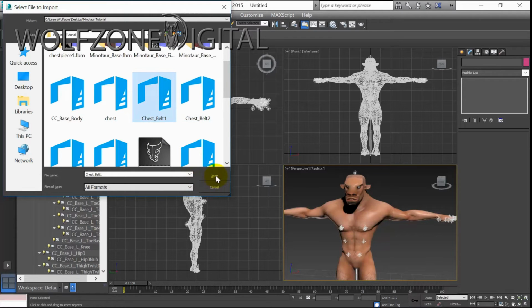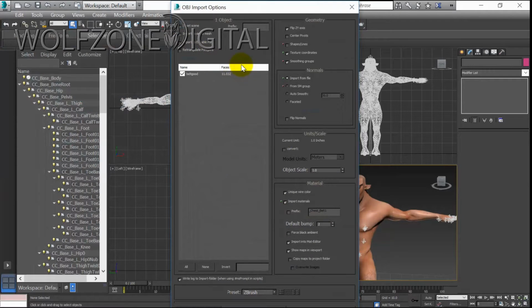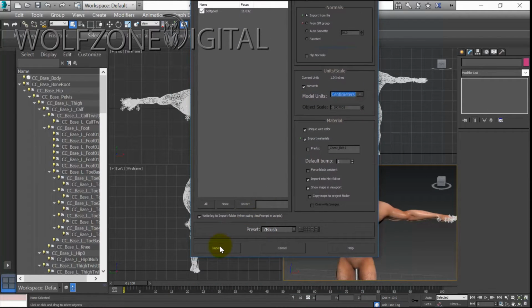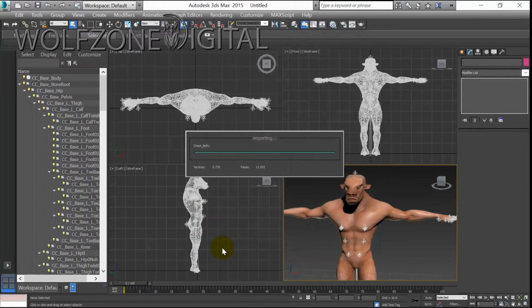We'll start with the chest belt, and when you're importing the actual file, you do want to convert the unit of measurement to centimeters, because that will populate the cloth into the stage on the body where we want it to be. So just convert it to centimeters first and go ahead and import.